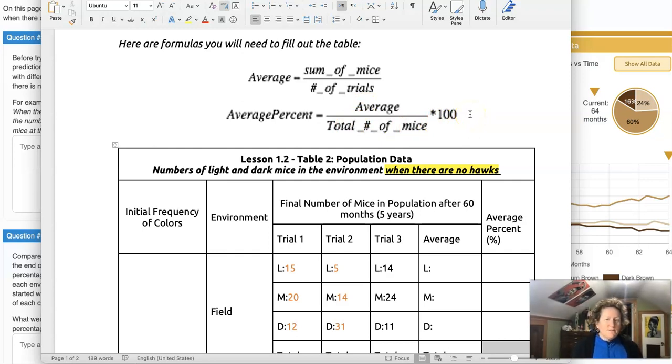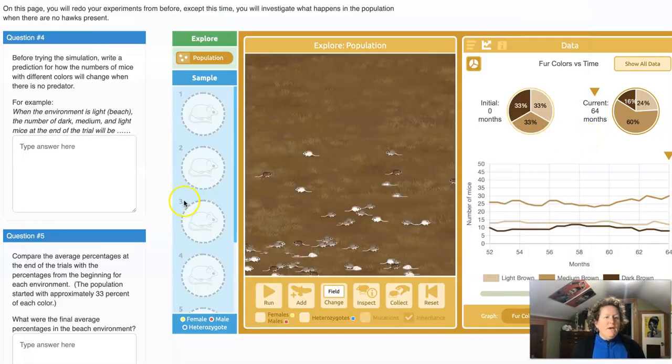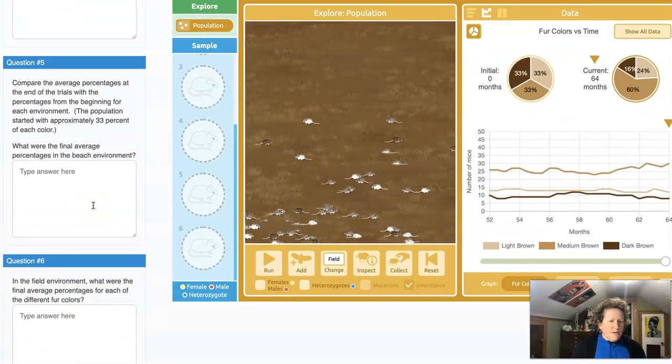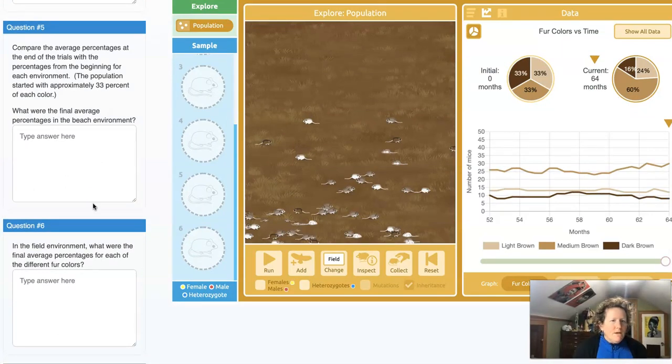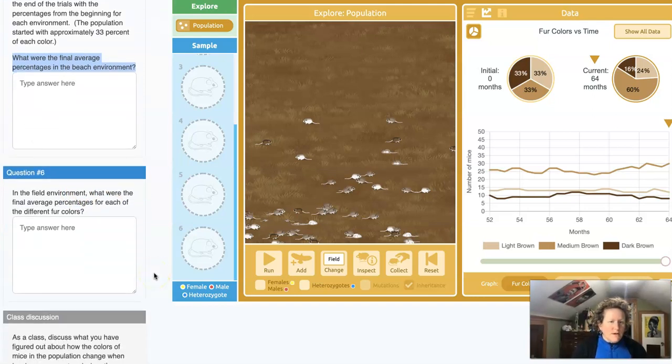I know you can do this. So fill out table 2, and then you can talk about your data you figured out from table 2. Here, what were the final average percentages in the beach environment? In the field environment, what were the final average percentages for each of the different fur colors? So you get that from your data table that we were just looking at.